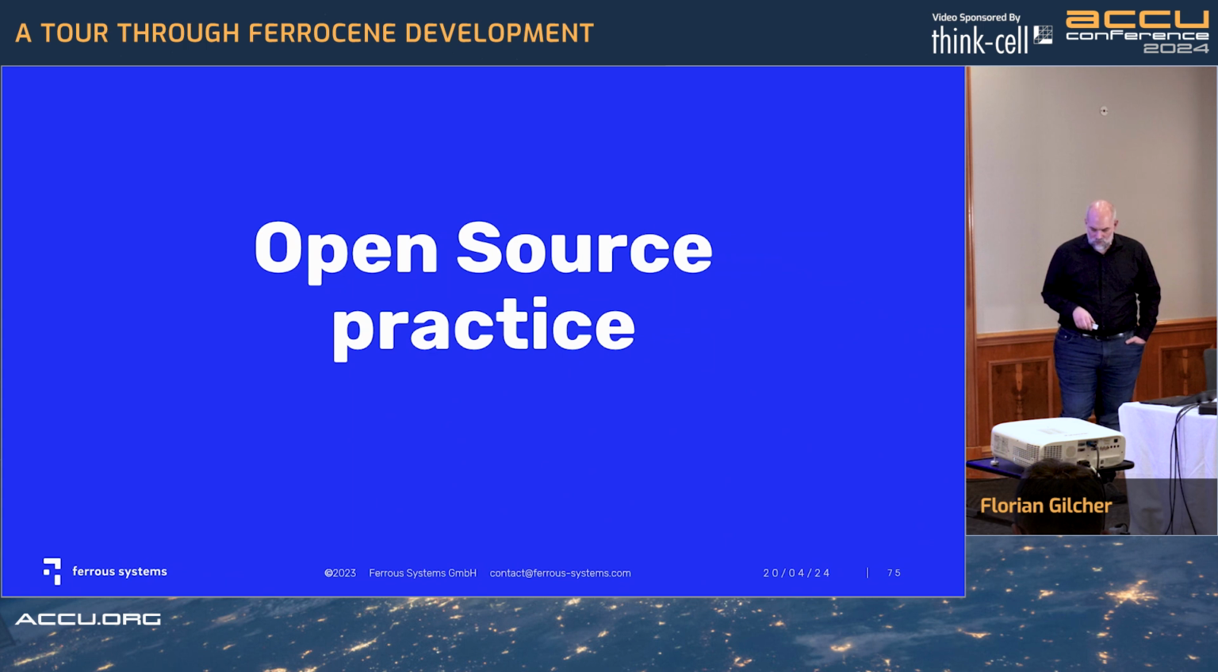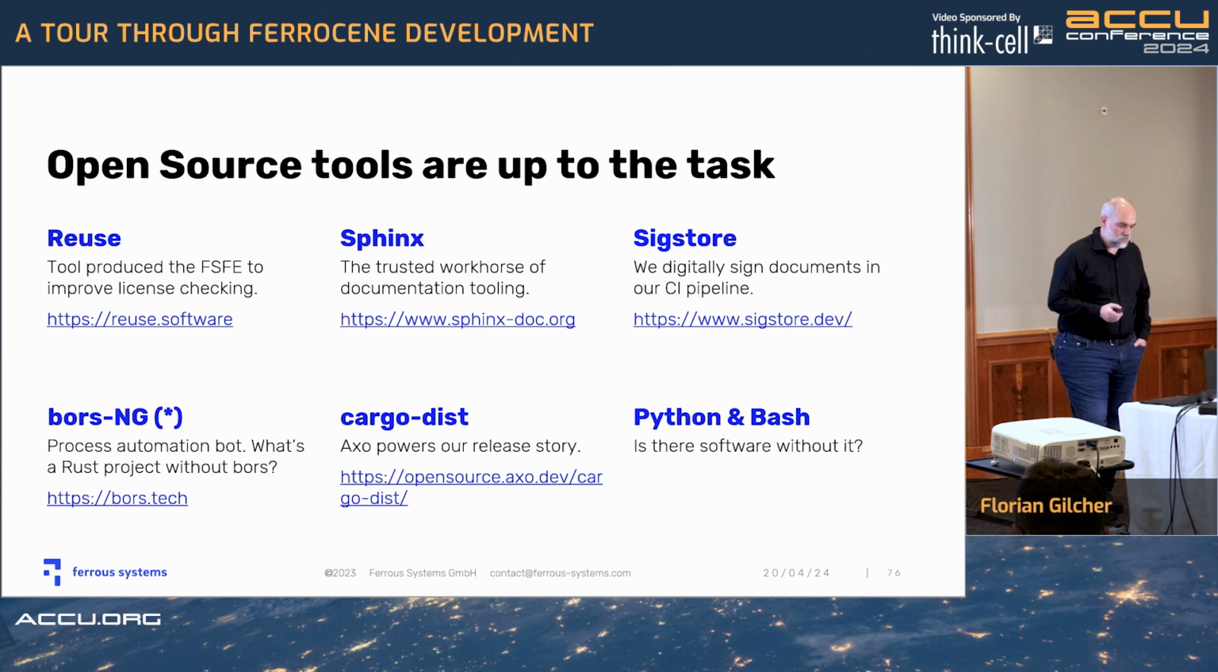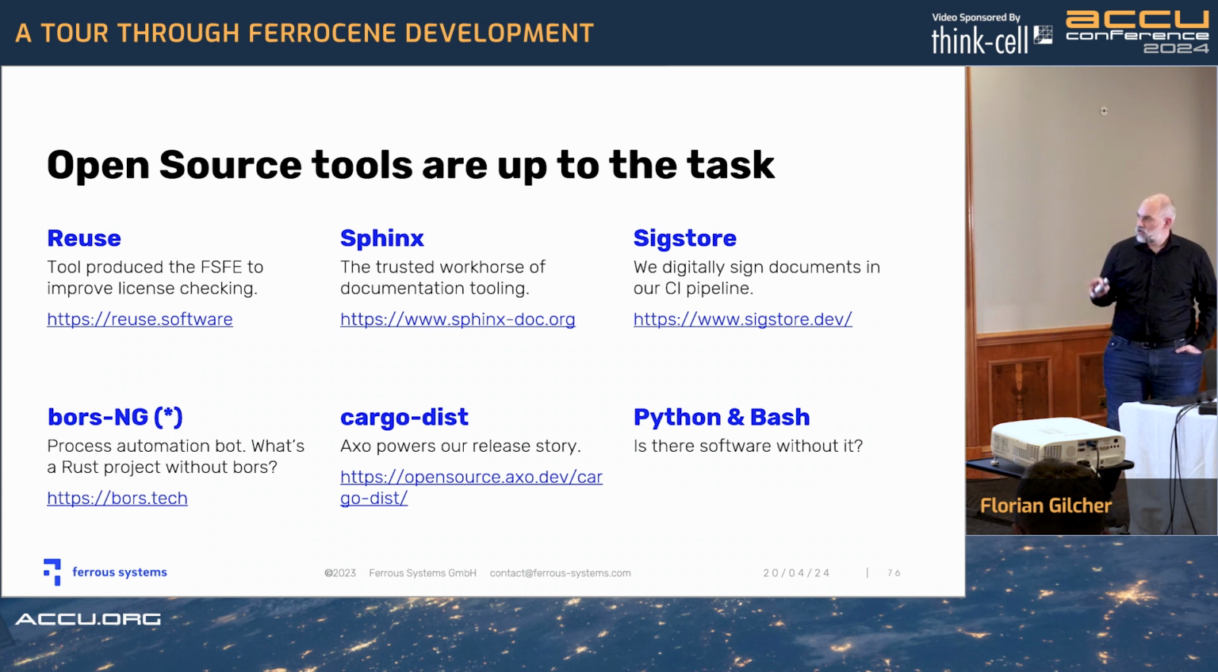The other thing that we really wanted to look at was, is open source in general actually fit for these kind of things? And the answer is actually a good yes. I've talked a lot about these things, but I would like to highlight the tools that we're using, just in a quick overview. It's actually not that much.